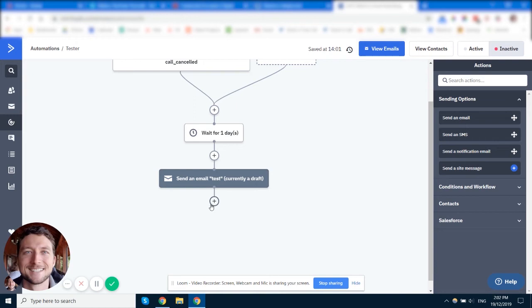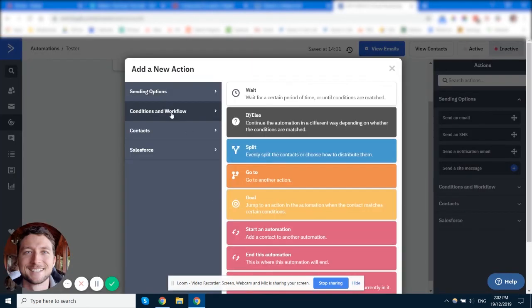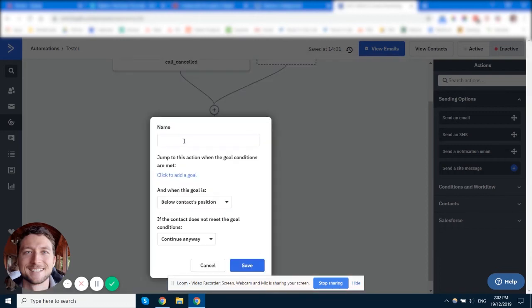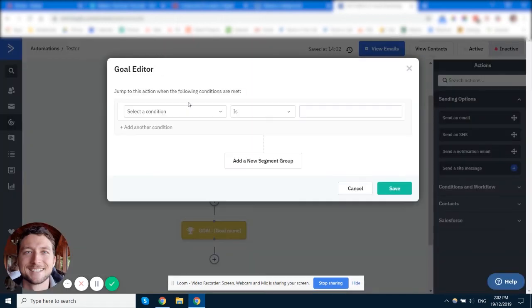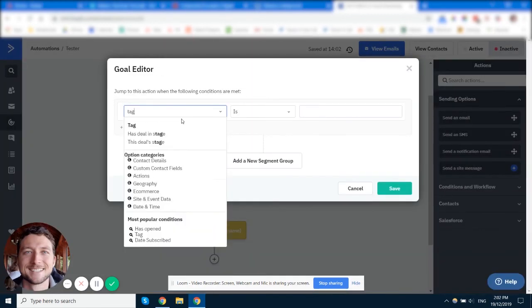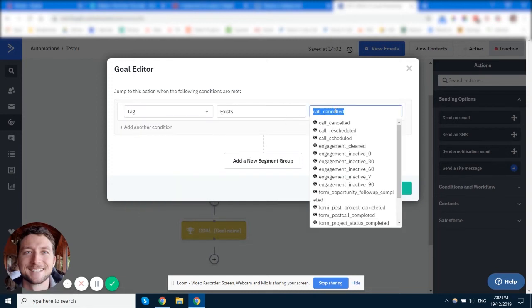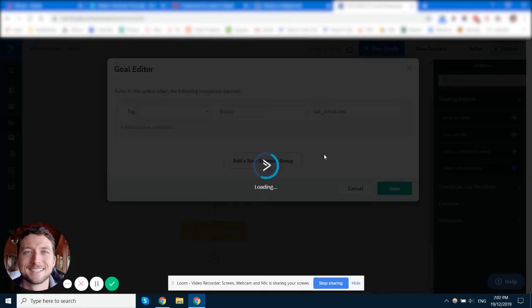Now, after that, currently the user is just, it's finished. That's it. That's the end of the program. It just drops off the end. There's nothing else to do. But we could add more here if we wanted to. We could add a goal. We could say call is scheduled. And that could be our goal. And we know that that call is scheduled when they have the tag call is scheduled.